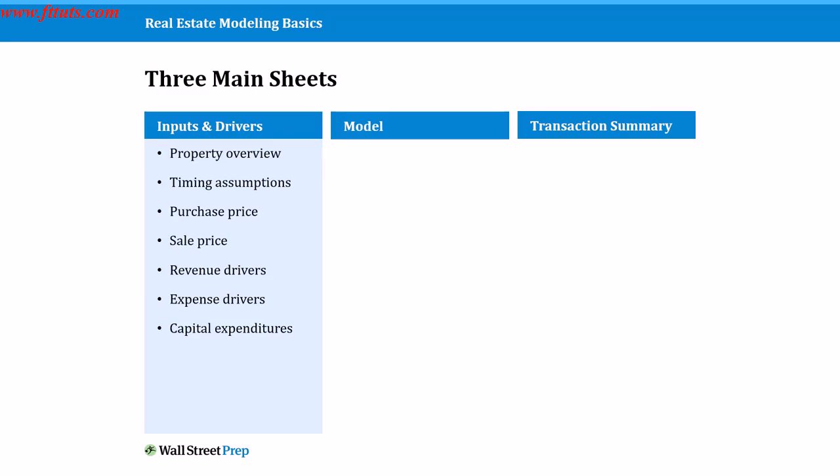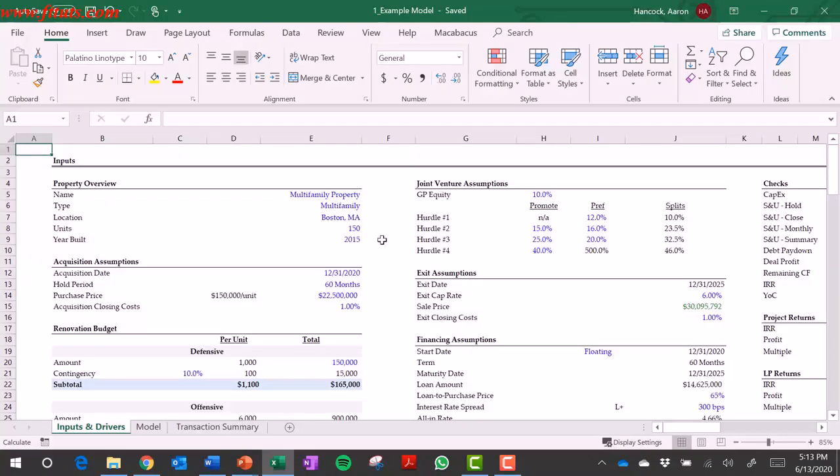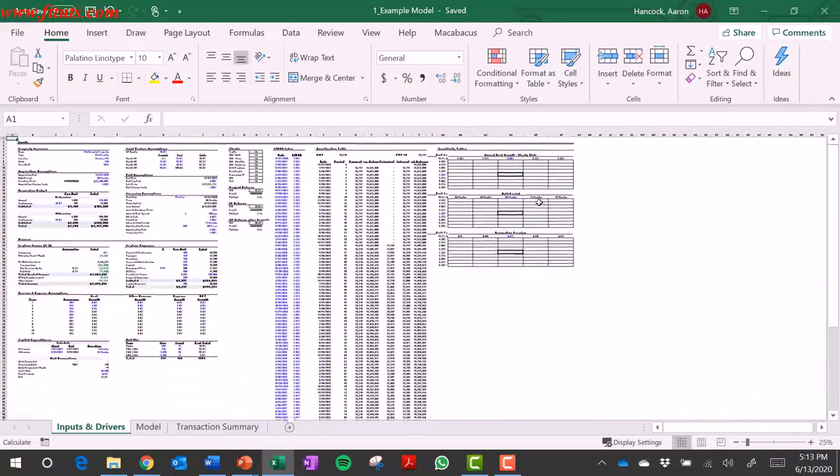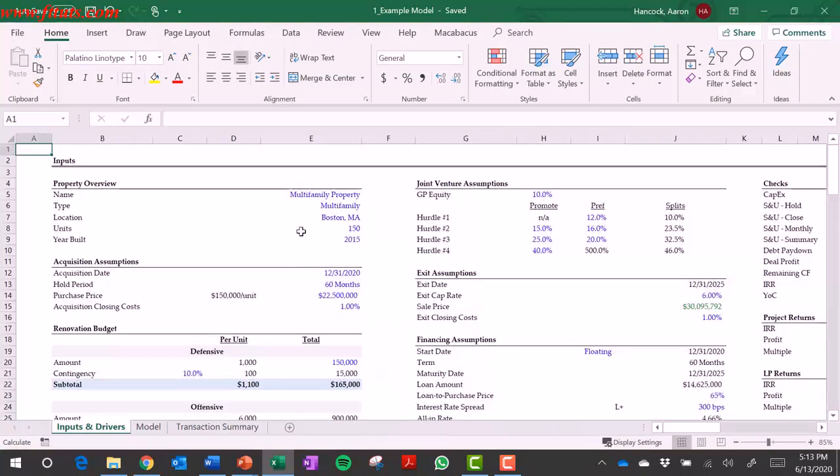First is the Inputs and Drivers sheet. The sheet is really exactly what it sounds like. It's where we'll group important information about the property and transaction, and is where the input of the majority of our assumptions and drivers. So let's look at an example model here. I'm going to stay pretty zoomed out on this. I really don't want you guys to pay any attention to the detail. I just want you to get a sense of the geography of the model. And so you'll see this is the entire tab. But let's go through this section by section.